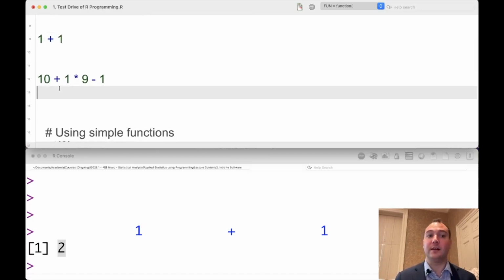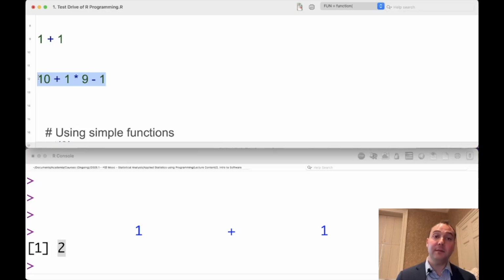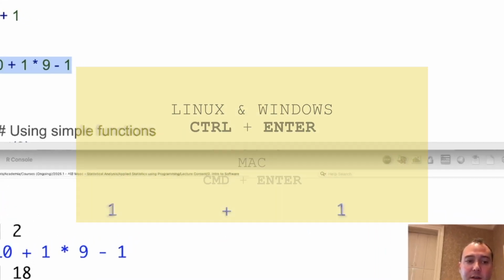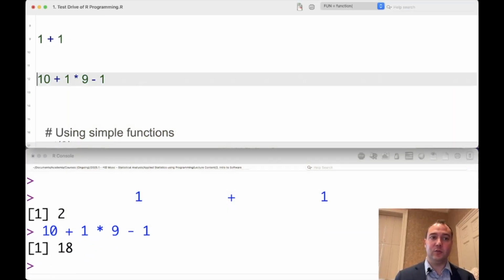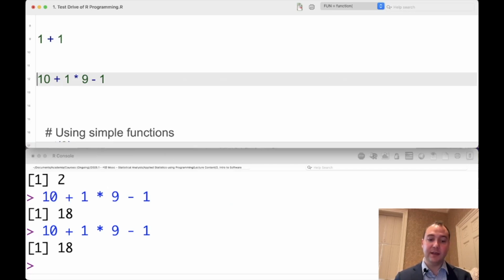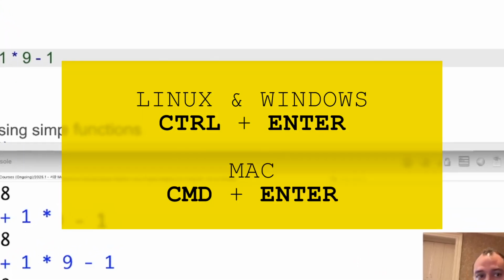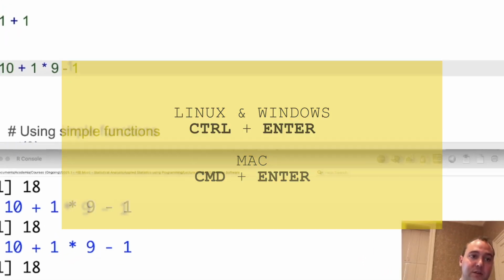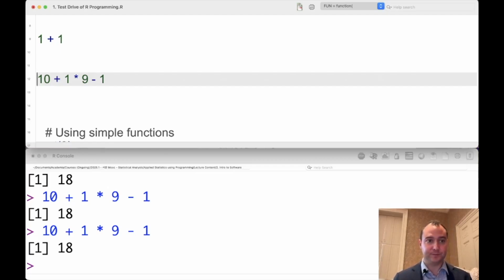Let's go down and look at a little bit more complicated code right here. Again, to run my code in my script, I can highlight it and hit Enter. As you move up and down with the arrow, it will highlight that line of code. When that line of code is highlighted, I can hit Enter, Command Enter, or Control Enter on Windows and run that line of code.